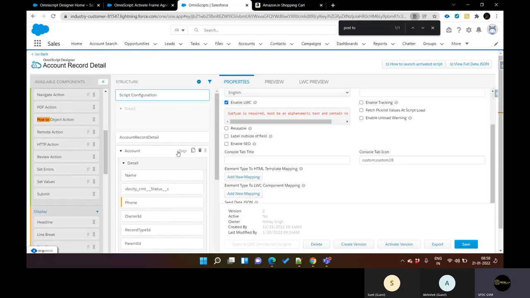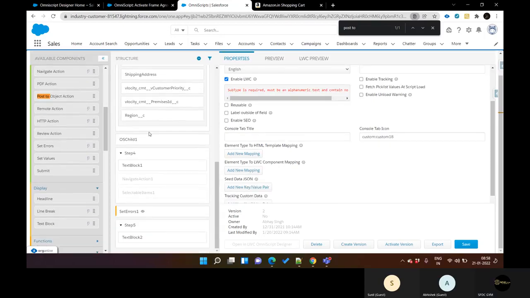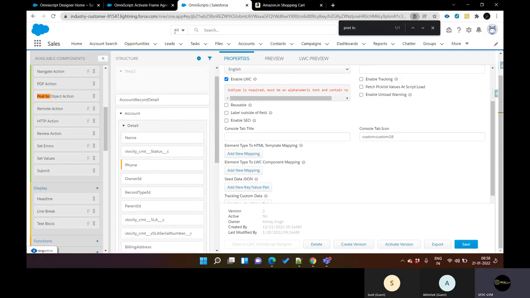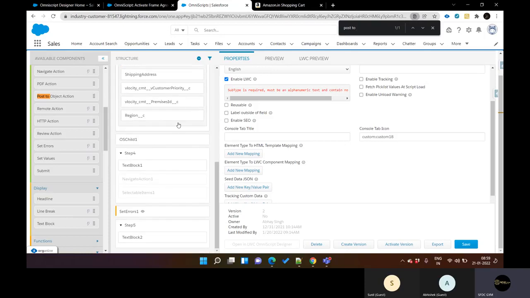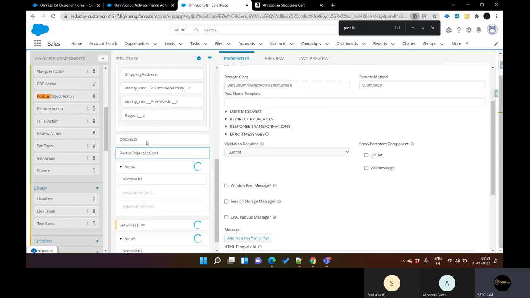So let me first discuss this. Let's say the requirement is that once the user goes beyond step 1, they have completed step 1 and also completed the child OS and reach step 4, and once they reach step 4, we want to save this information. How can we do that? We need to drag this action to the place where we want the record to be saved automatically.